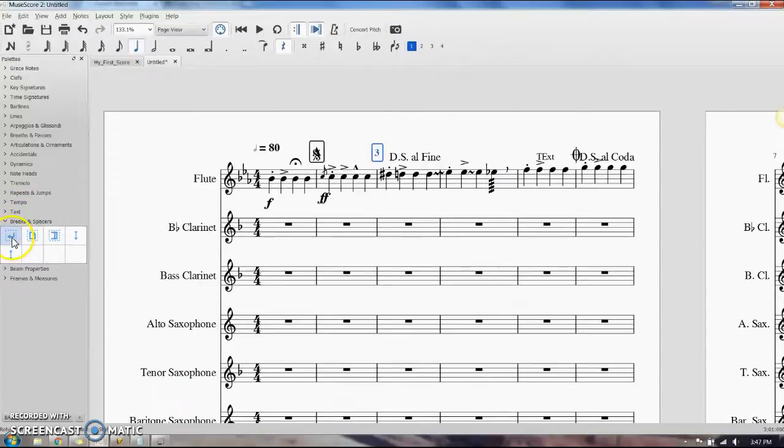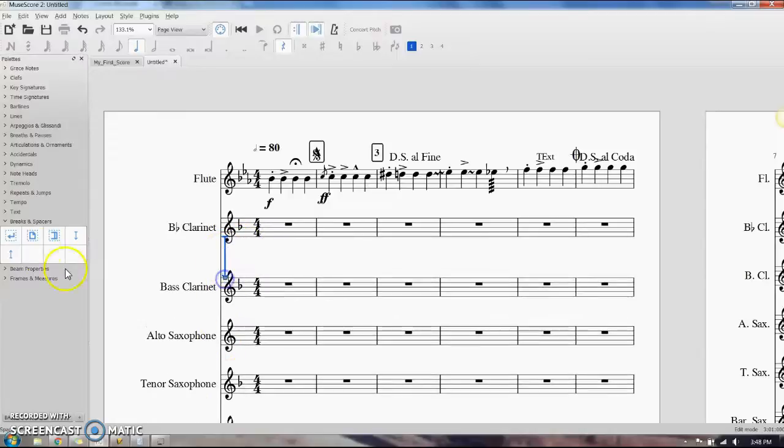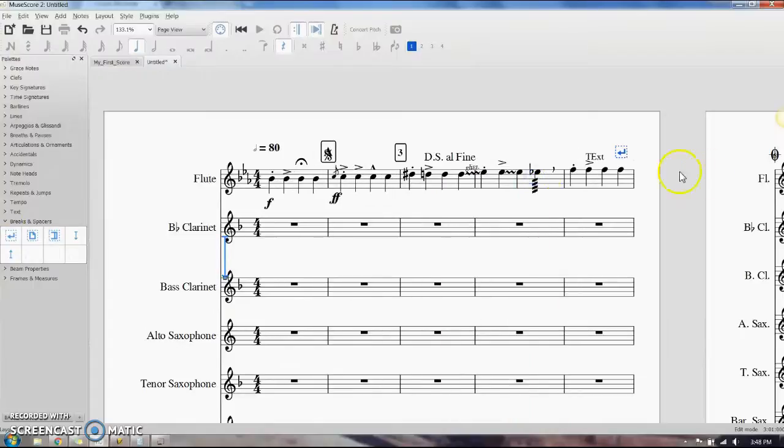Breaks and spacers, these help you bump things where you need them to go. This will bump it down to the next line. This will bump it to the next page. I haven't quite figured that one out yet. I don't really use it. And this stretches stuff. You just drag and drop it where you want it to go. If I drop it in this measure, everything after that measure bumps down the line. And that's everything.